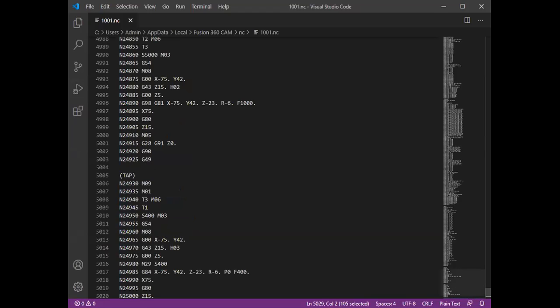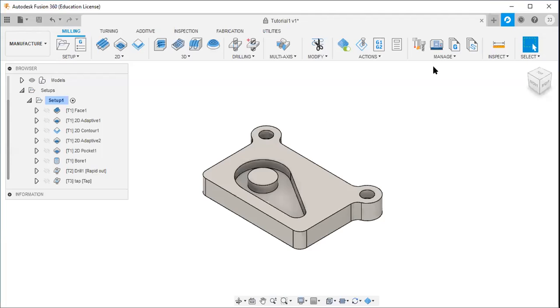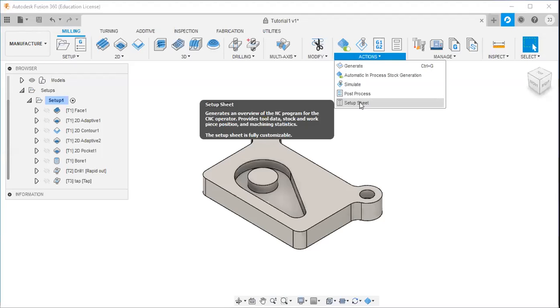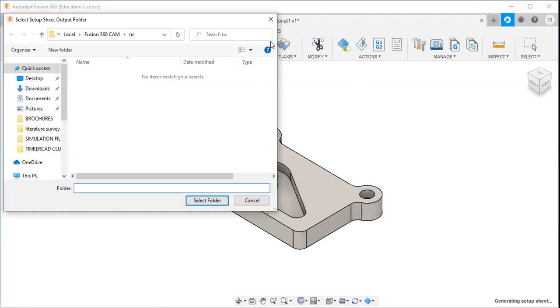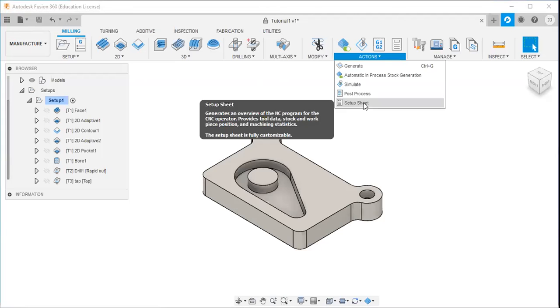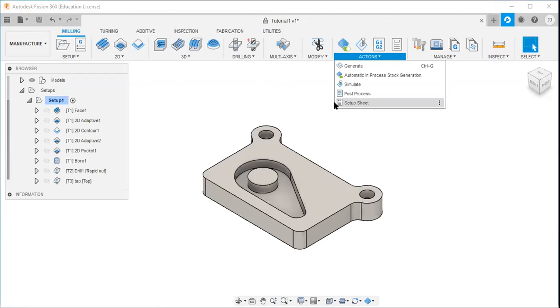Then I will go to new share. Then the last one, that is the setup sheet. A setup sheet is an overview of the NC program for the CNC operator that consists of the tool data, the stock, the workpiece position, machining statistics, etc. I will click the setup sheet and then select the folder, and here you can see the setup sheet.